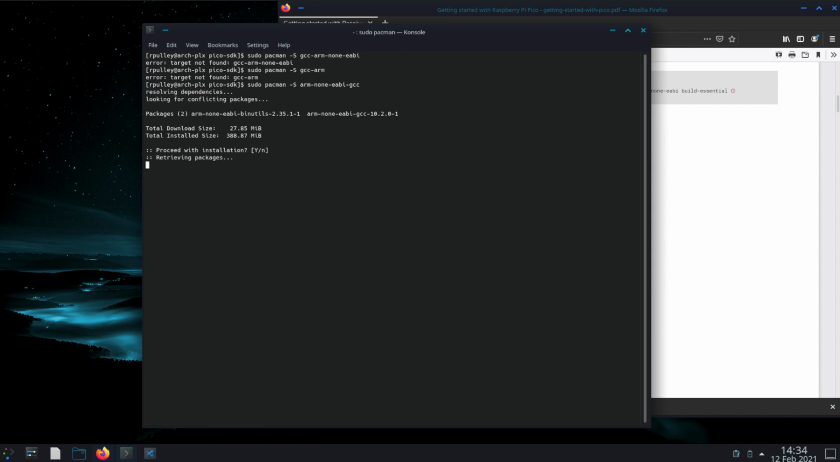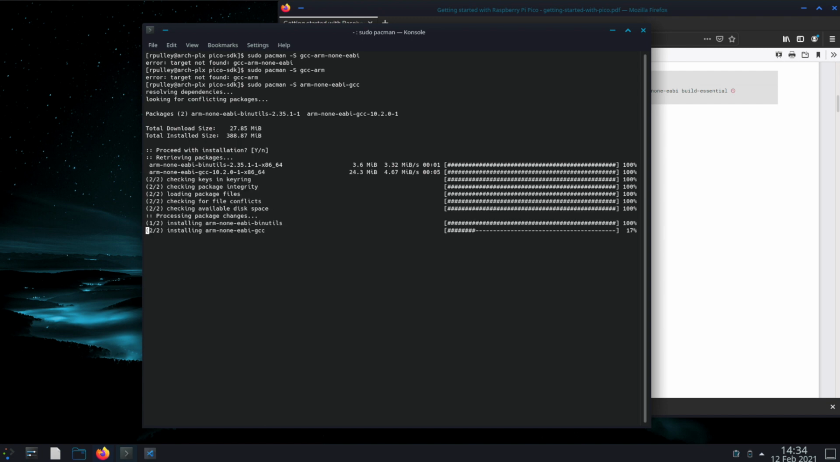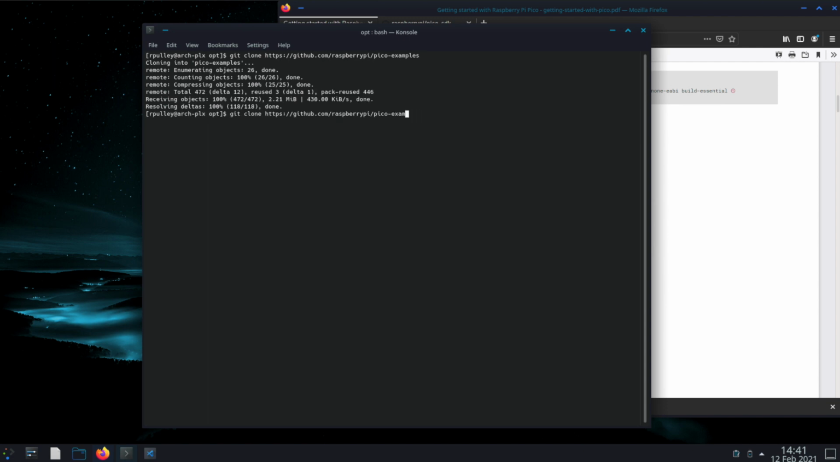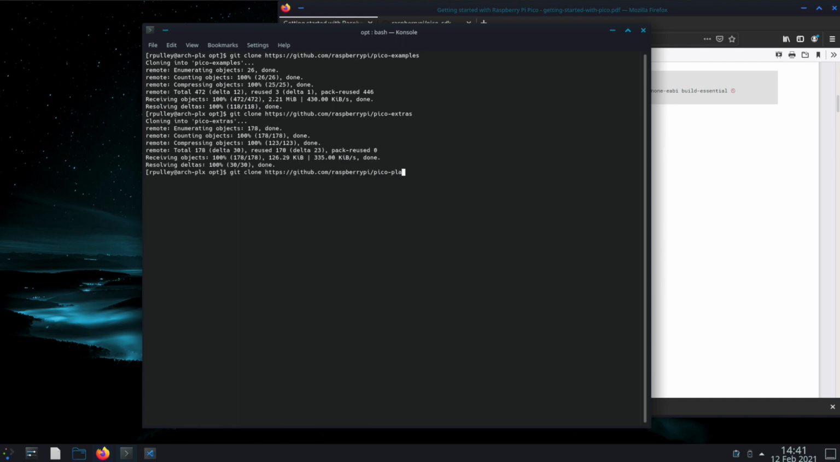There's the right name. Okay, so then this will install the actual cross compiler because we need to build for the ARM processor that the Pico runs. Okay, and these next couple repositories are optional. You can install the examples, but I'll put the link to all of them in the description. There's examples, and there is also extras, which are things that haven't made it to the SDK yet. And there's also something called the playground, which I've never used personally, but you can install them all. I'm putting them all in /opt, but the only one you really need is the SDK.